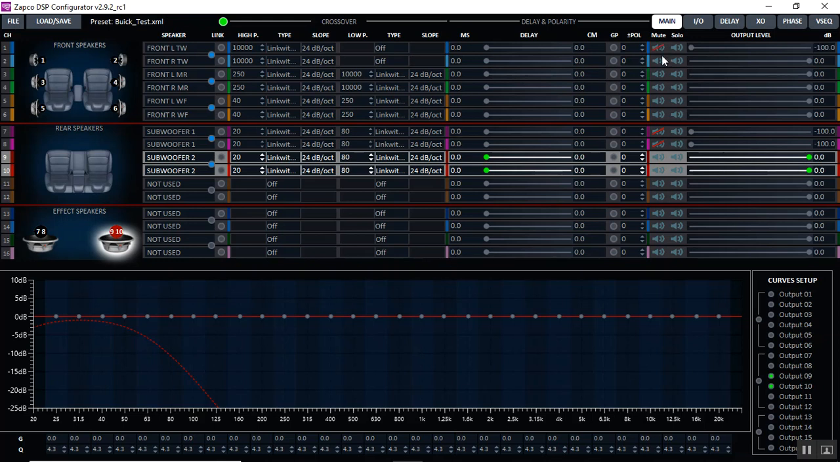I like to mute all my channels and just make sure everything is working correctly. So here we are with the tweeters. Okay, left and right, got to check stereo. Okay, the mids are good. Okay, mid bass are good. Check these ones on the floorboard as well. All right, we are cooking now.